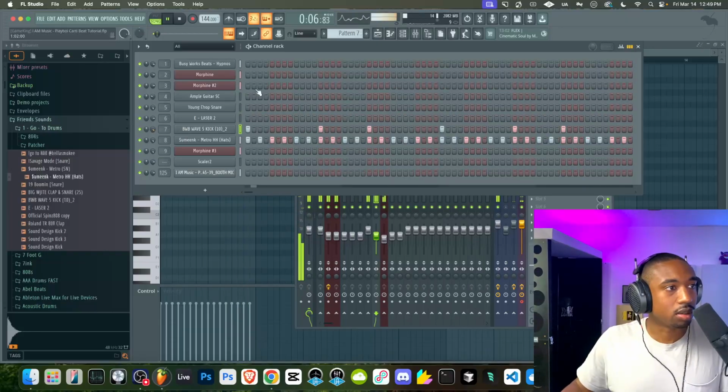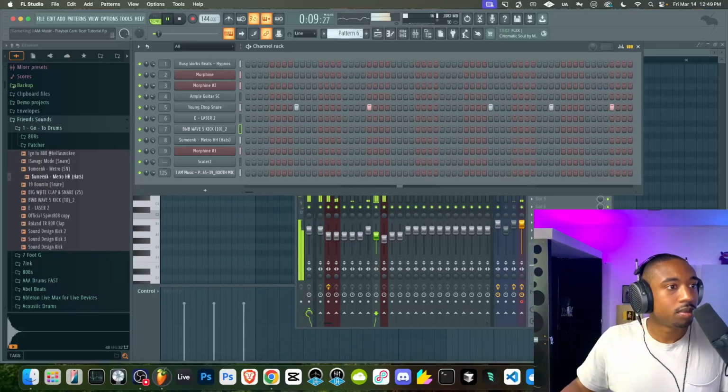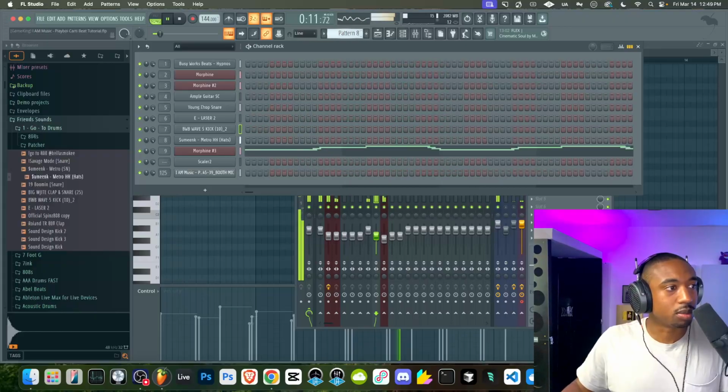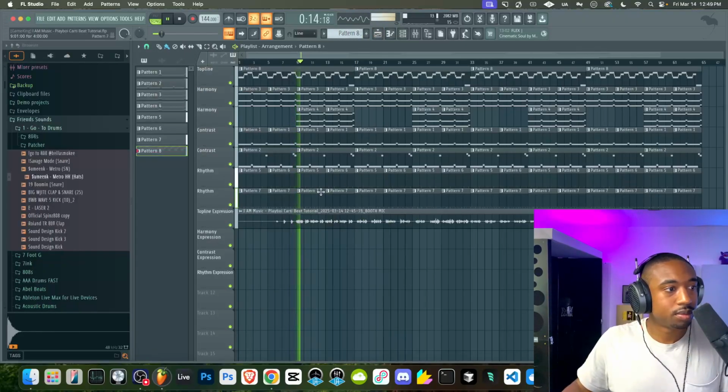There we go. I like this kick pattern a little bit better. Yeah, it's just a little more predictable.